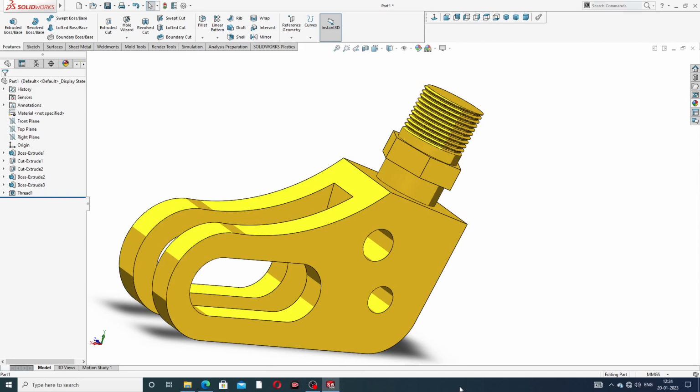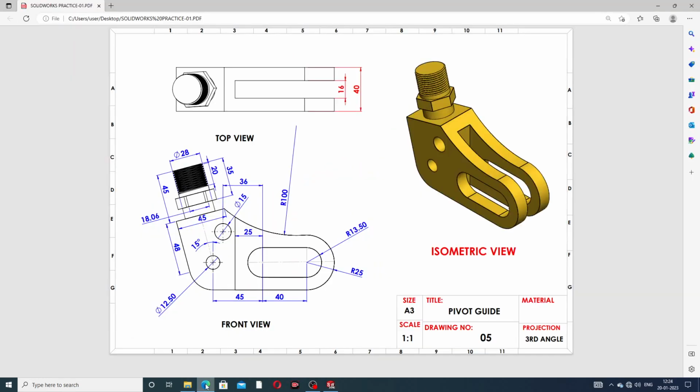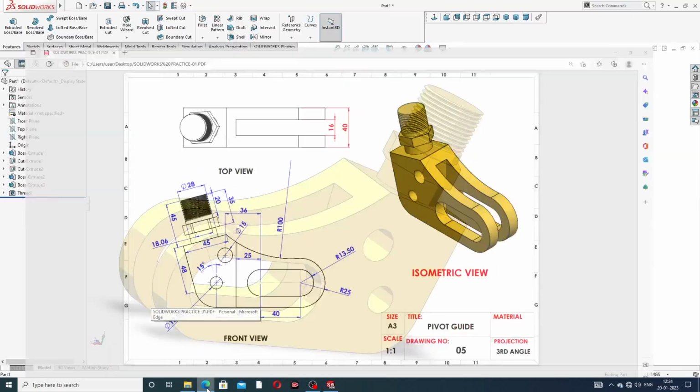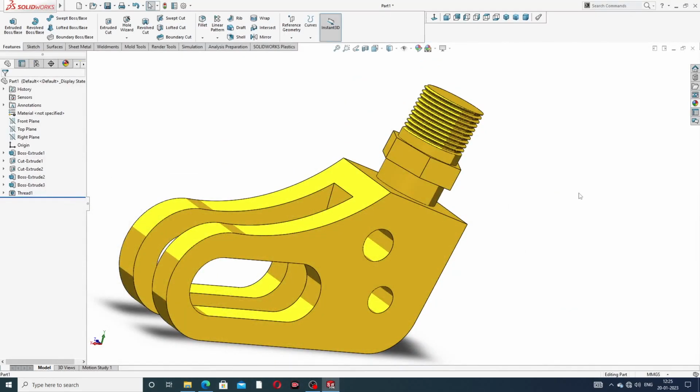Guys, all points are discussed here one by one. Okay guys, all points are discussed here, and all is correct. Okay, this is perfect. Okay, guys, I hope you will learn all points discussed here easily and clearly.